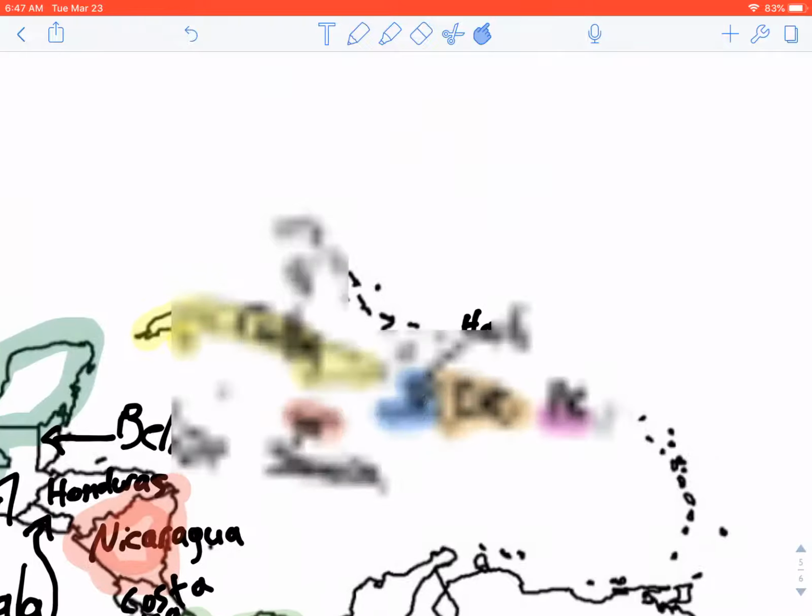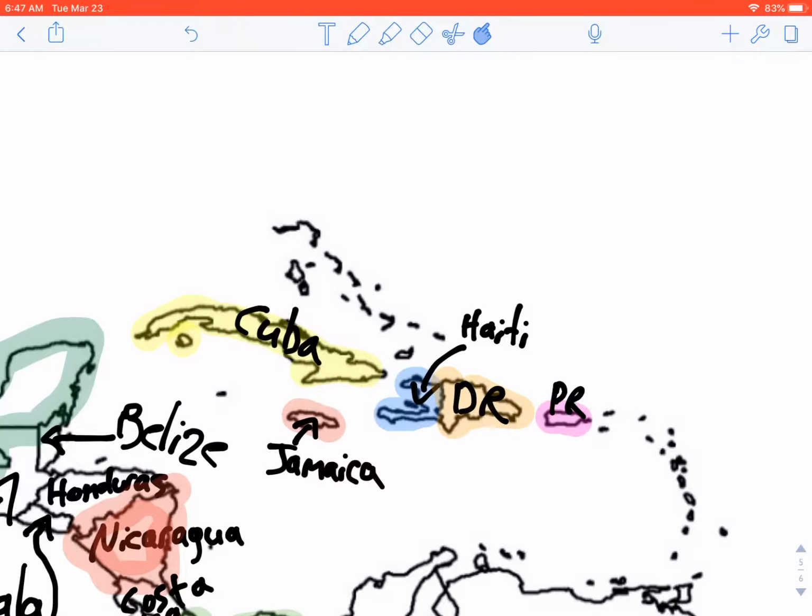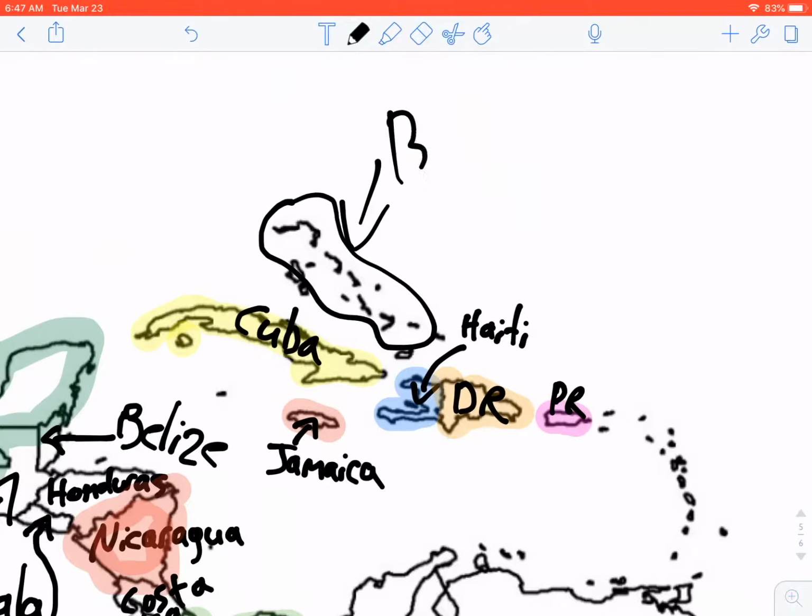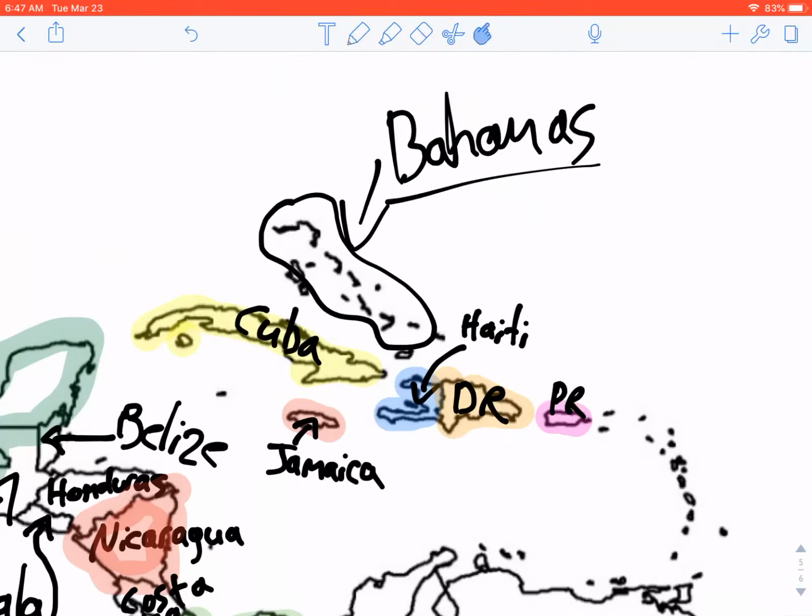And of course, we don't really have to label this, but if you wanted to get specific, this here is the Bahamas. In case you were wondering, in case you wanted to know, those islands right there.